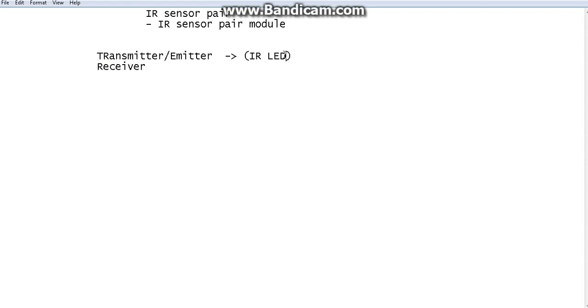Now you can think, normal LEDs: a red LED emits red light, a green LED emits green light. So LEDs emit light, but this transmitter in the IR sensor pair, this IR LED, in other words, emits IR lights or IR rays.